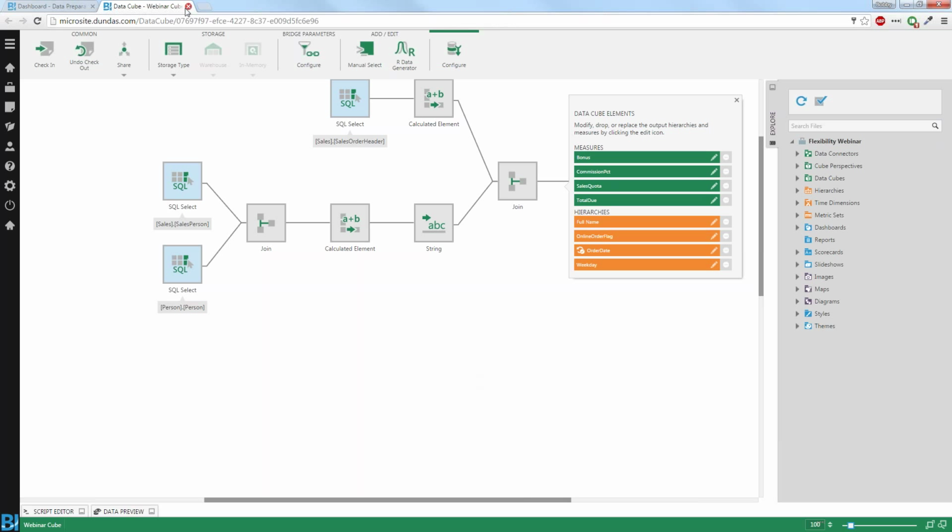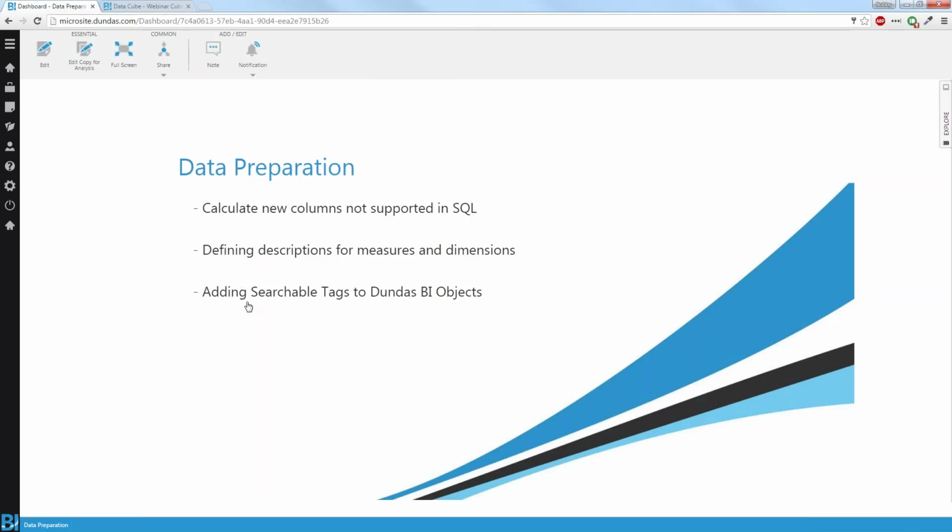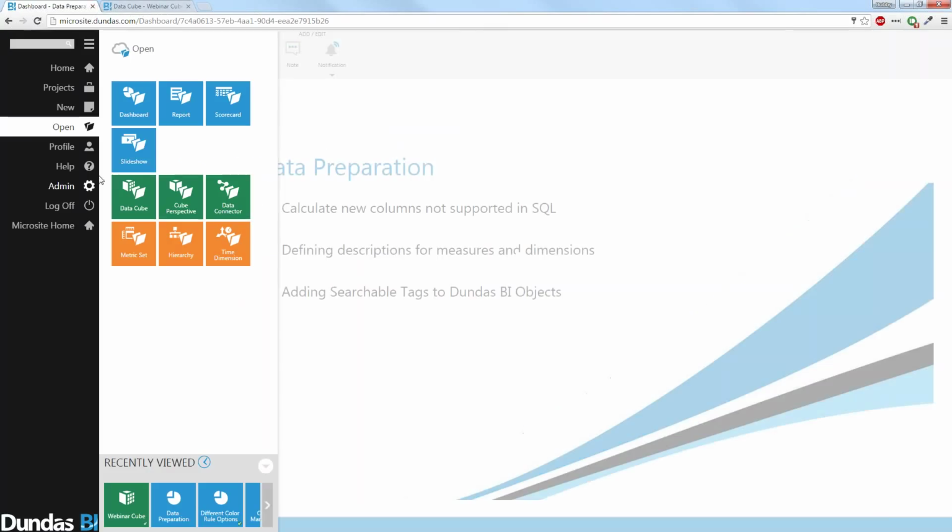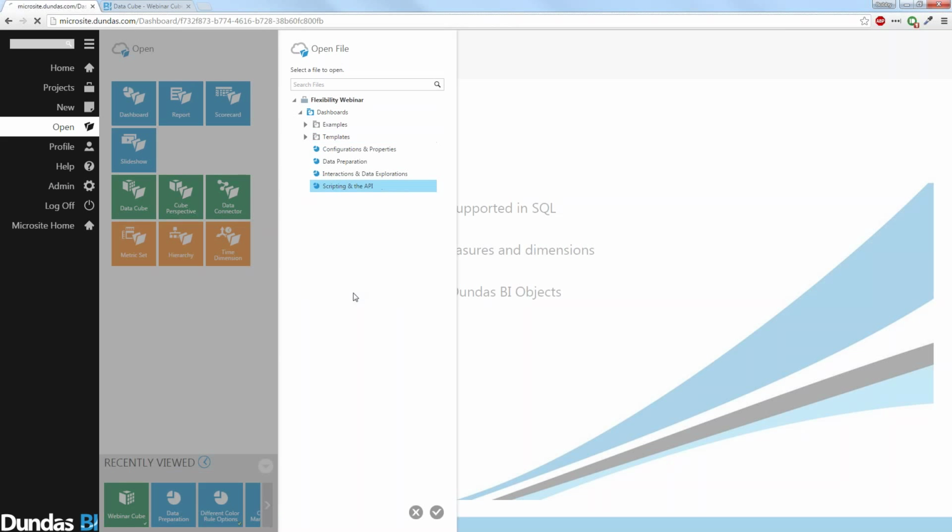Cool. I'm going to leave this open just because there's something cool that I wanted to show you in the scripting section, and I think we have time. I would say there's about 5 minutes left. So let me jump over just because I wanted to leave some time for answering questions. Let's jump into the scripting and the API.